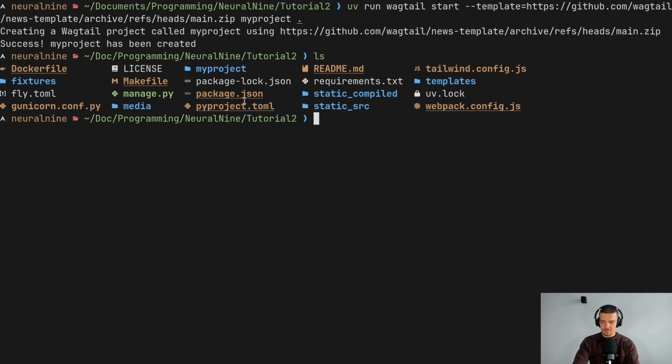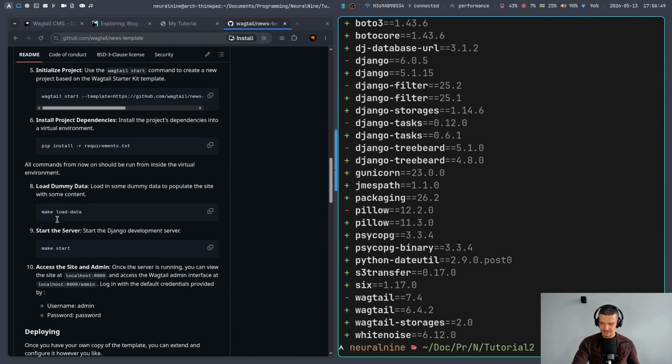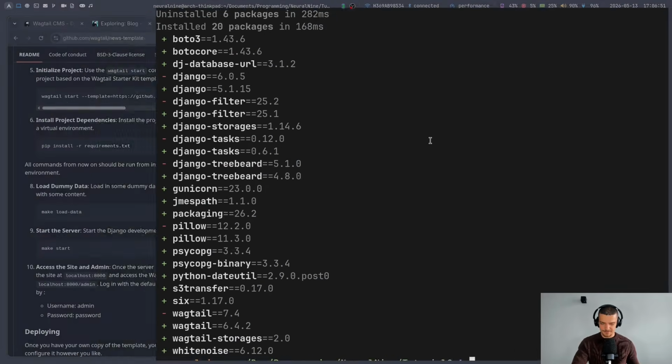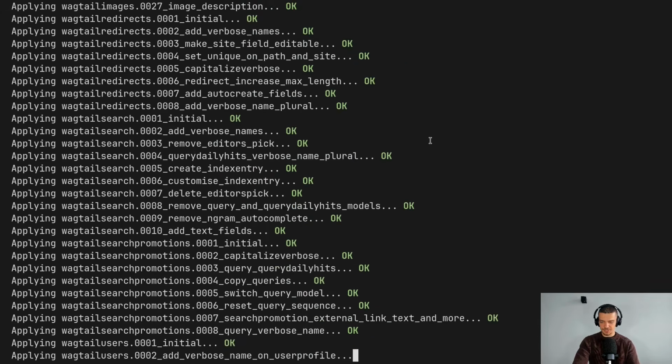Then once we have this, we can go inside of it, or actually we do have it here already. Then I can say uv pip install -r requirements.txt. This is going to install everything that we need to run this template. And then the commands are also listed here. You need to do make load-data and make start. So in our case, uv run make load-data. This also does the migrations and everything.